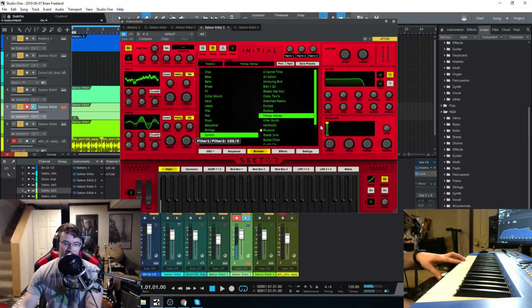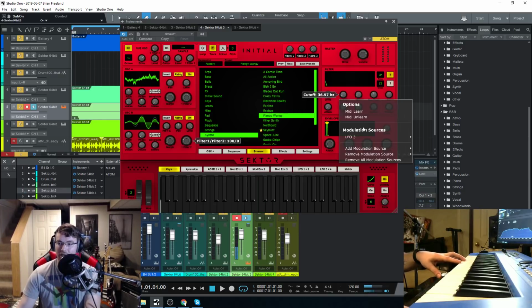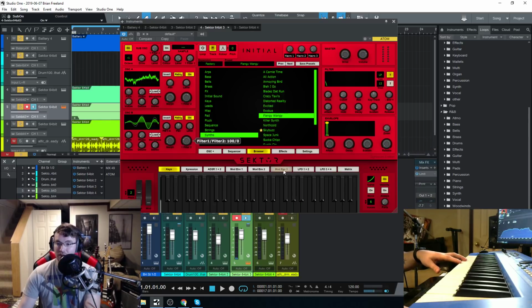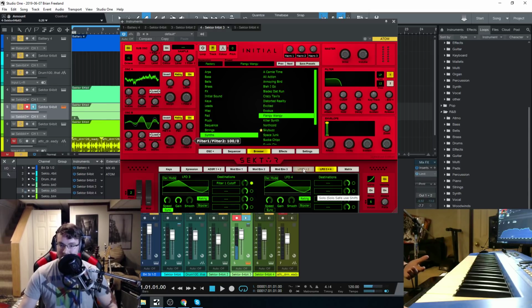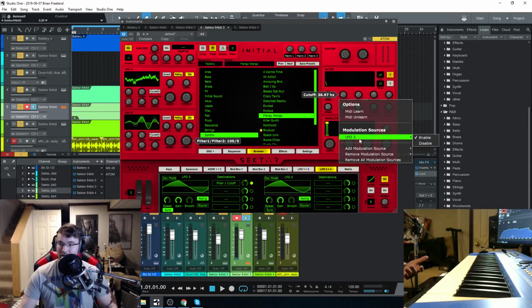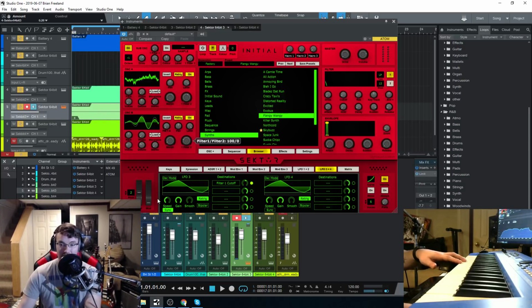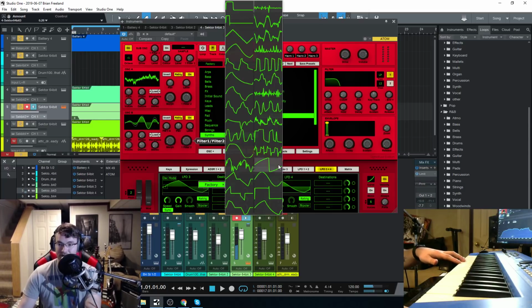So yeah, you see how that one had the motion there. If you right click right here, that was the modulation source, LFO3. So what that would do is just go down here. That's where your LFO controls are, right down here. So the source for that was LFO3, which you can enable and disable, and that's what gives it that motion. So if you don't like that, you can disable it or change it.